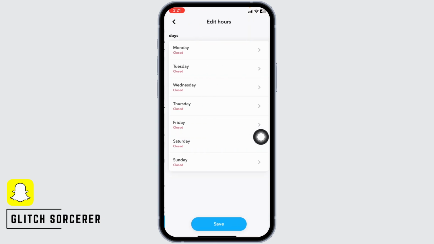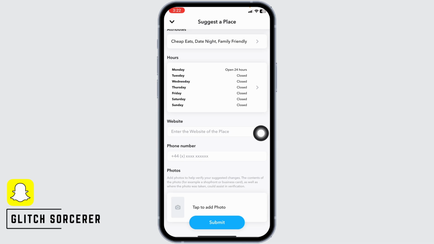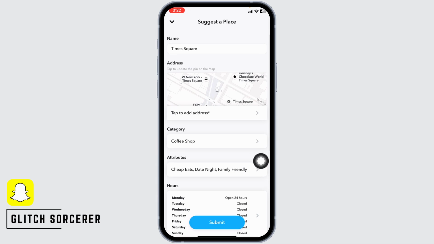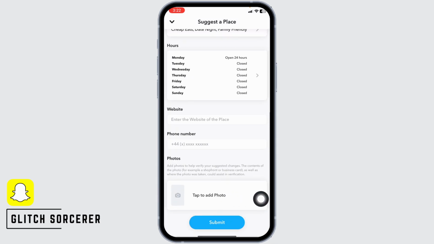Now you can add hours. If you have website of the place, you can enter over here and then type in the phone number. Also, you are able to add photo, and after you fill all these, you can click on the option of submit. And with that, you will be good to go. So this is how you can easily add business location on Snapchat map.